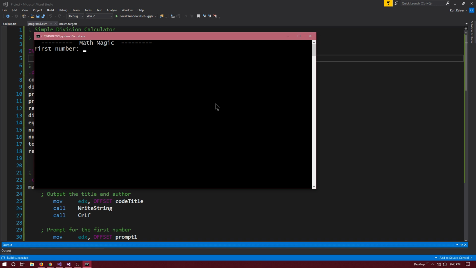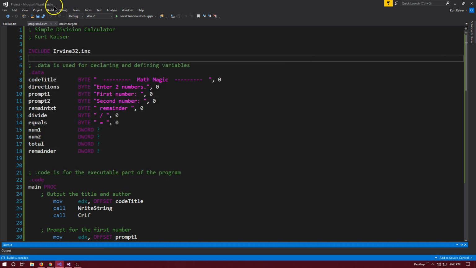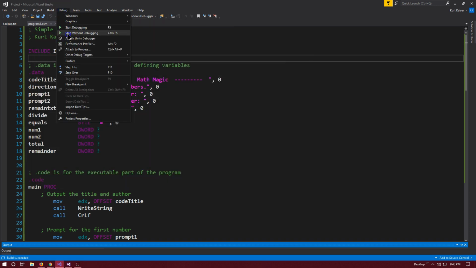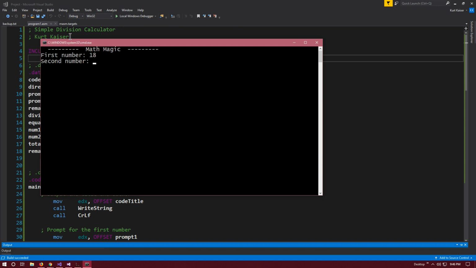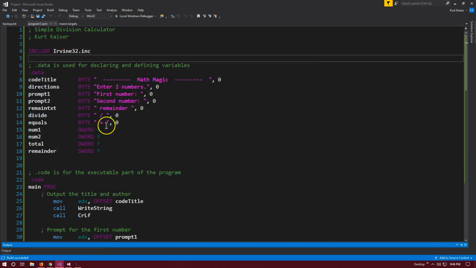Now I get to pick my first number. I don't know, 87, and then let's make it 18. And so we get 4, and then we also get this remainder of 15. One more round. Let's do 18 and go ahead and say 5. And so 3, remainder 3.